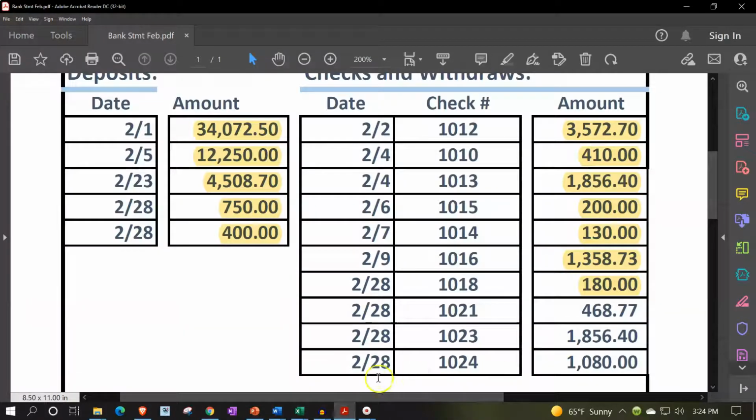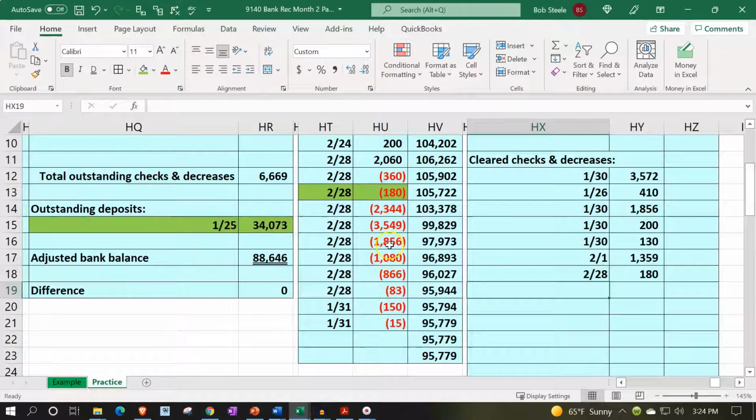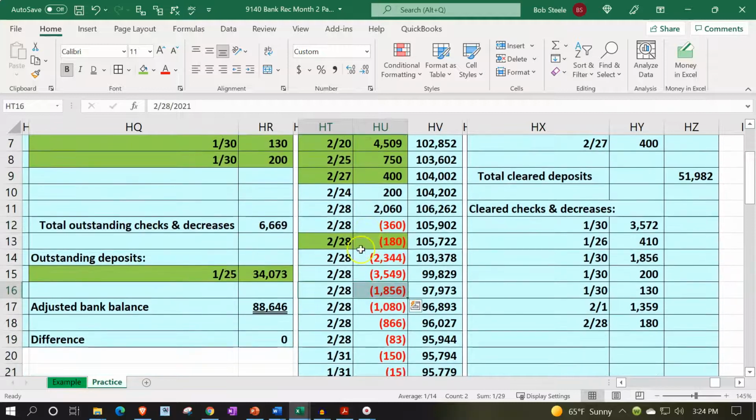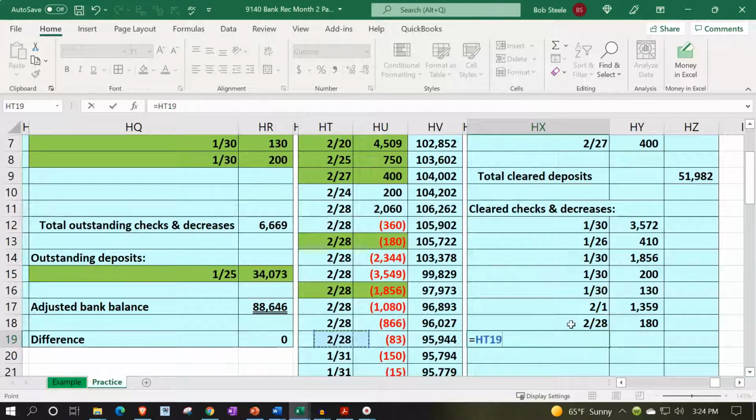The 1856. So we have that one right here. So I'm going to check it off. So that is this one.